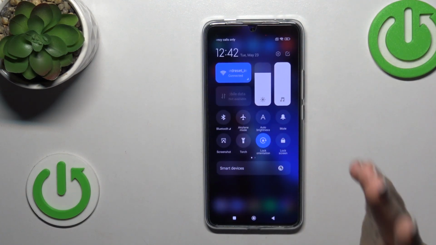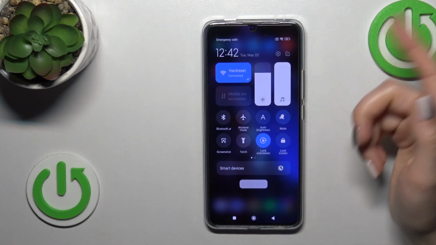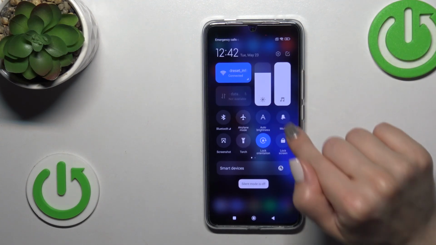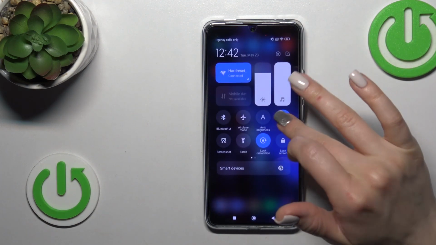In the same way, we can also use the mute icon on the control panel. Just click on this icon to activate or turn off the silent mode option. And that's it.